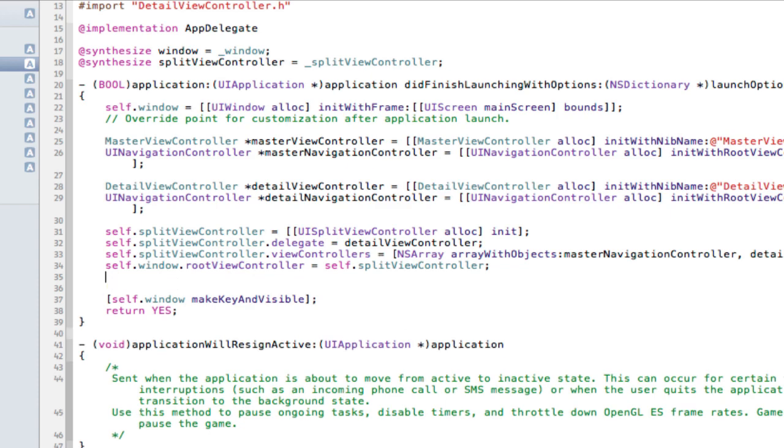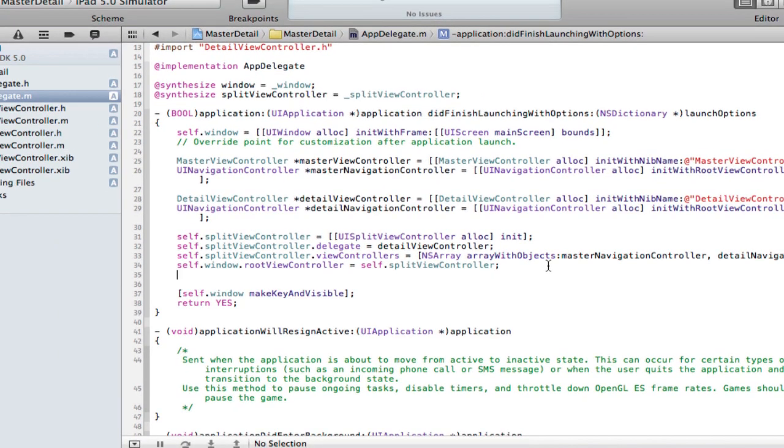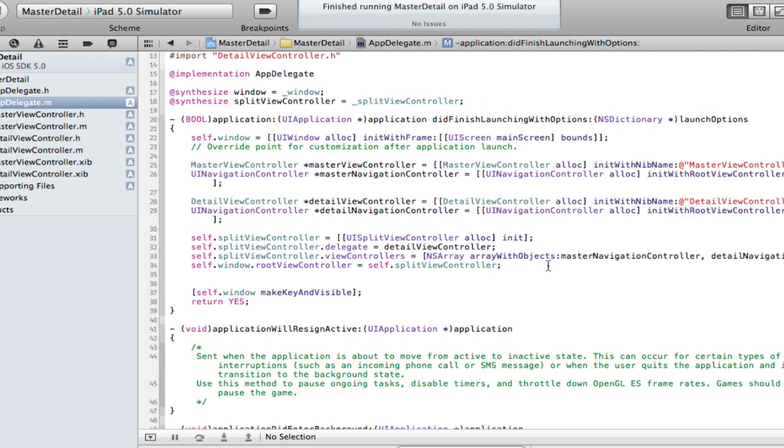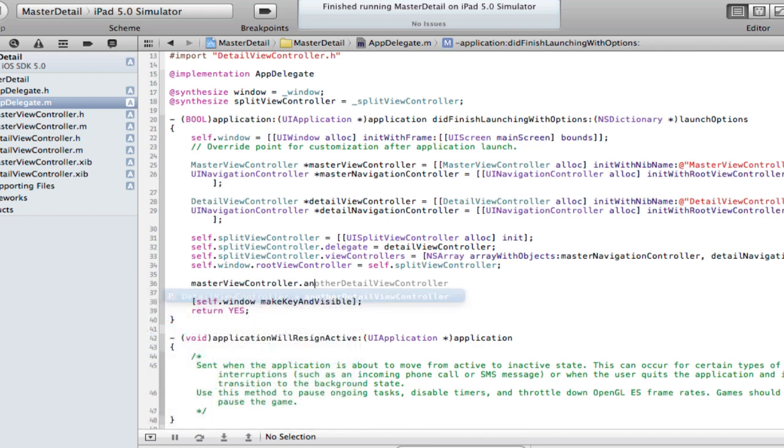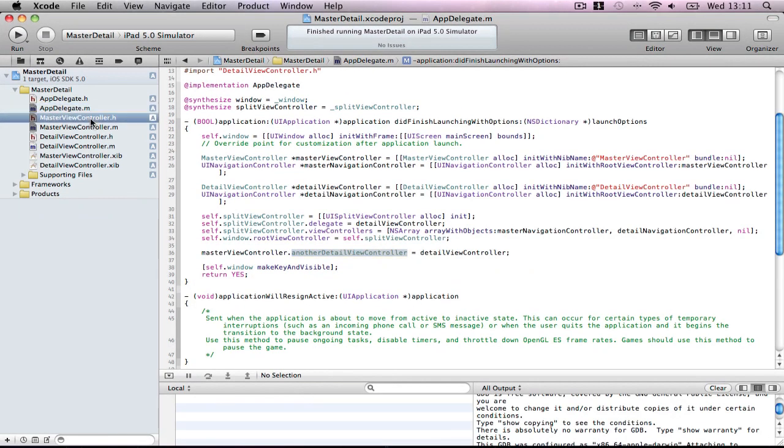Okay, so you want to make a new entry here. We want to give ourselves access later on in different classes to these files through the delegate, because this is where it's constructed, so this is where our base level access kind of comes in. So master view controller dot another, yep, after equals detail view controller. So now through this variable we'll have access to our detail view controller.